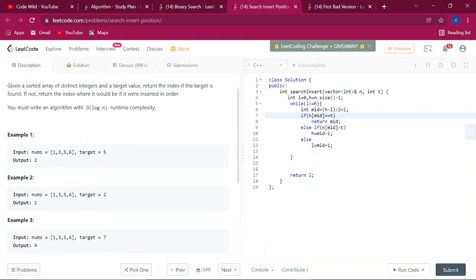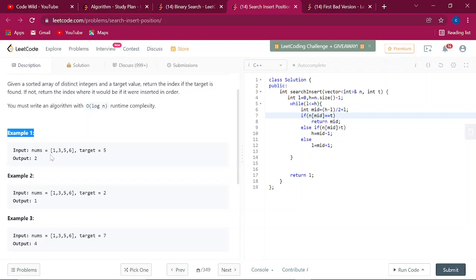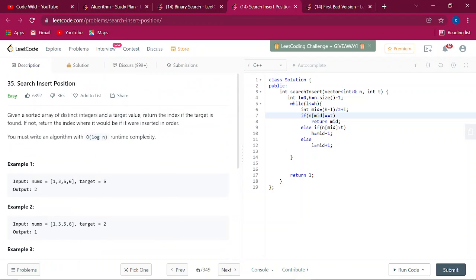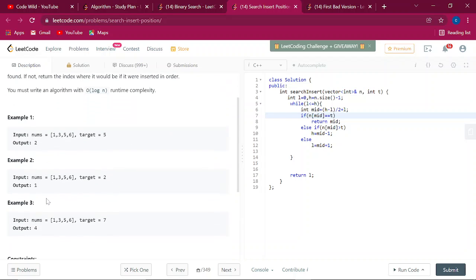Cool. In this, let's see example one. In example one, they have given target 5. We know that at index 2 we find the target 5, so we return index 2. In the next one, they have given target 2, but there is no such value. So what they have said is, if there is no value, just return the index where it should be inserted. So 2 should be inserted after 1, so we return index 1, right? So this is how we do it.